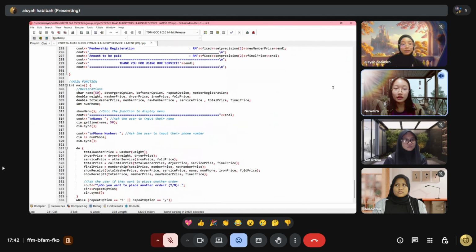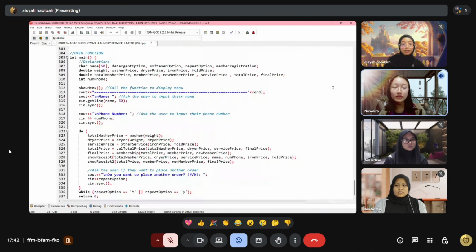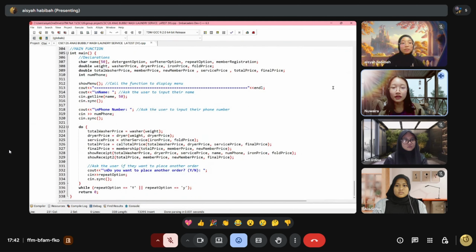Okay, and then we move on to the main function. So first of all, we declare the name, the detergent option, softener option, repeat option, member registration as char, and then weight, washer price, dryer price, iron price, fold price as double, total washer price, member price, new member price, service price, total price, final price as double, and lastly the num phone as integer.